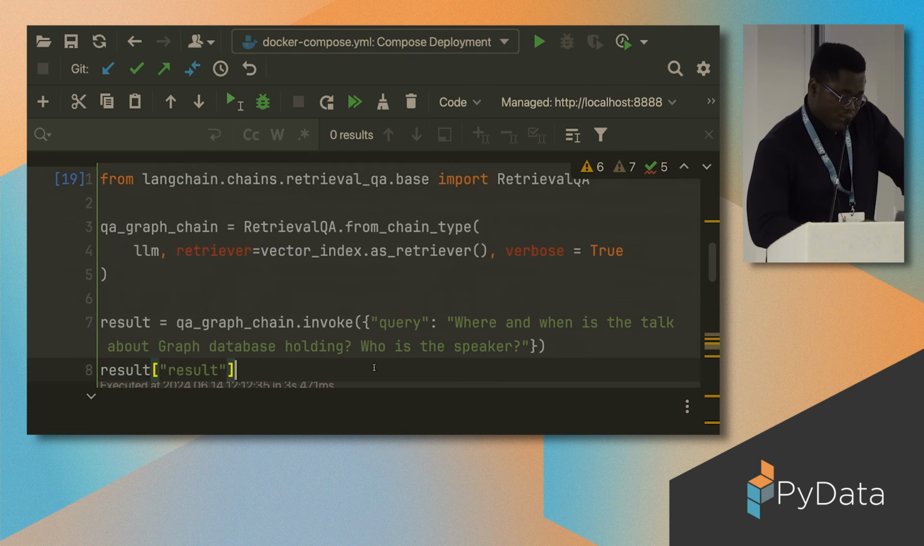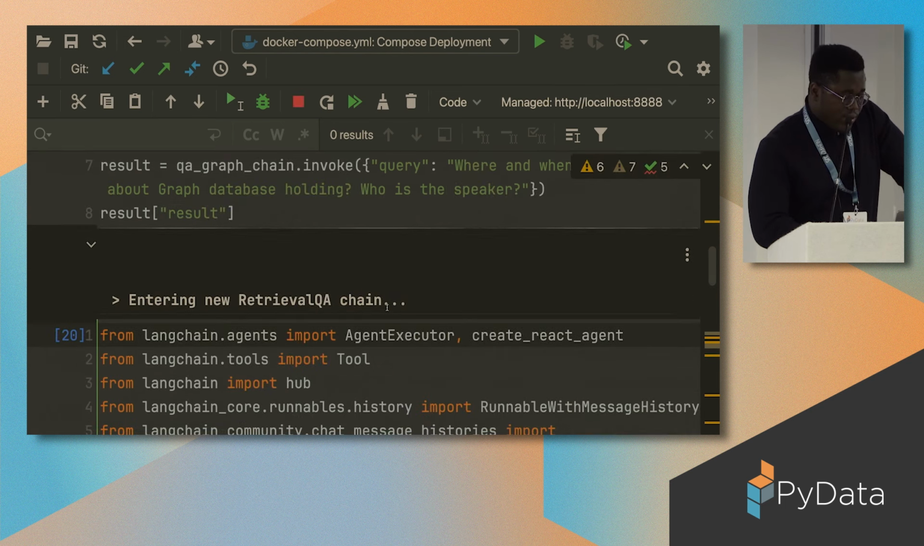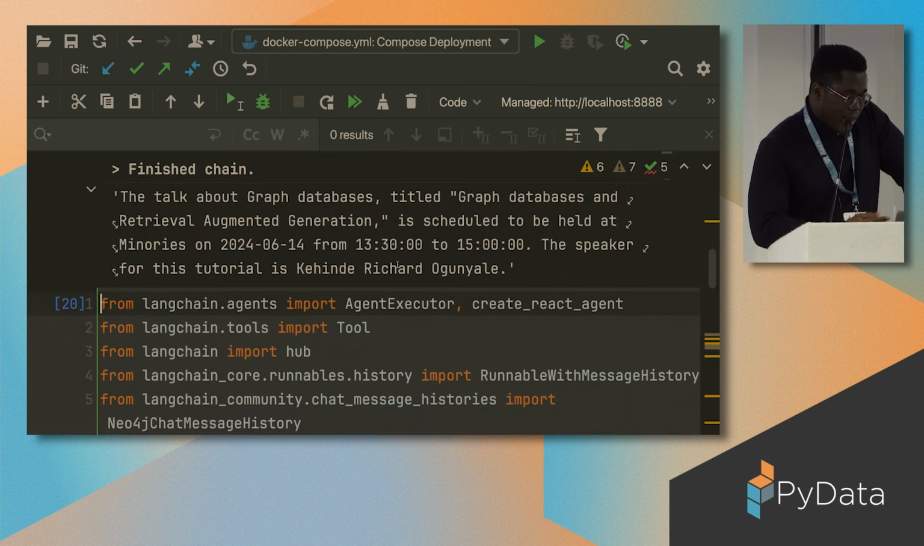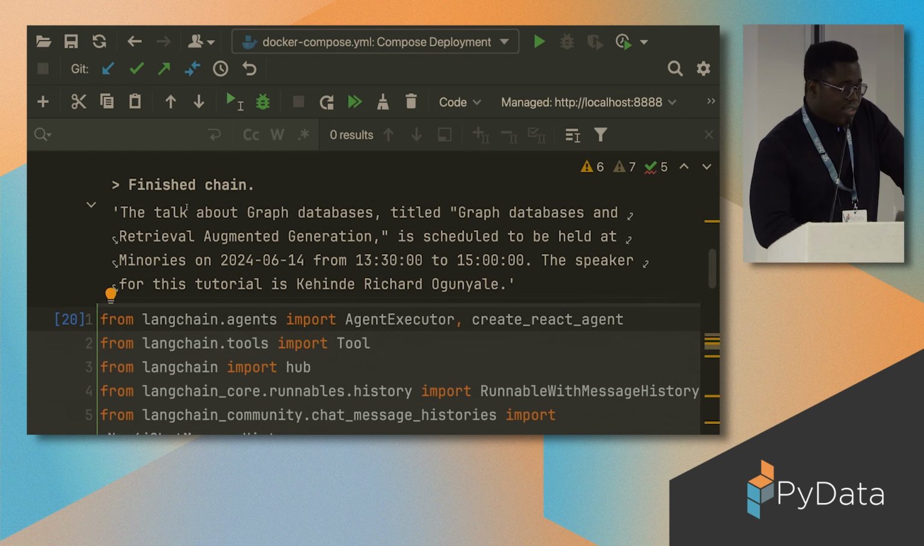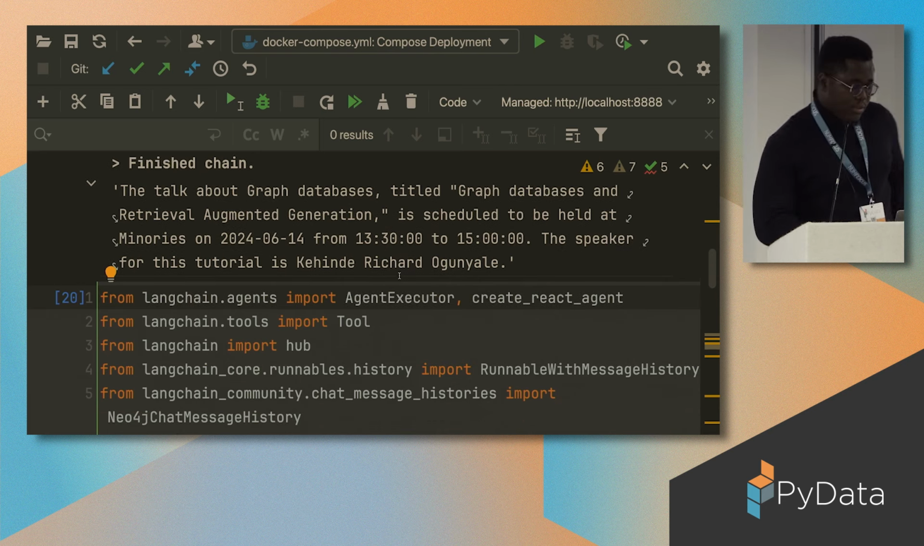The LLM then is now going to use that to generate an answer. So if I run this now, I'm going to get a result, running the retrieval QA chain, and this is making a request. So it says, the talk about graph database, titled graph database and retrieval-augmented generation, is scheduled to be held at the Minories from 13:30 to 15 o'clock. The speaker for this tutorial is Kehinde Ogunyale, right? So you could ask it other questions as well.